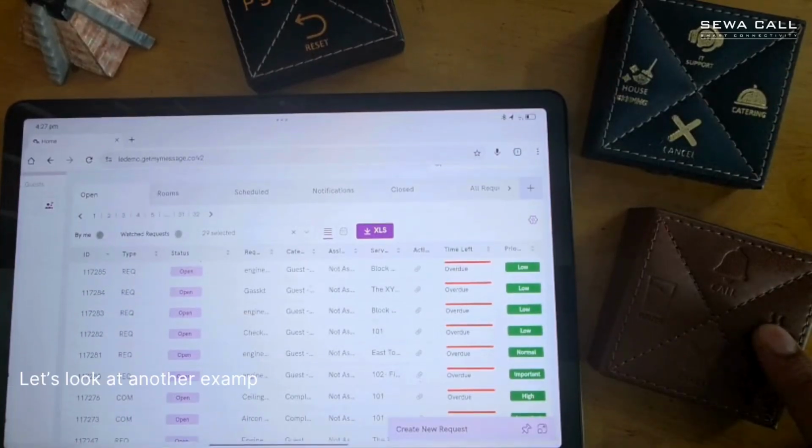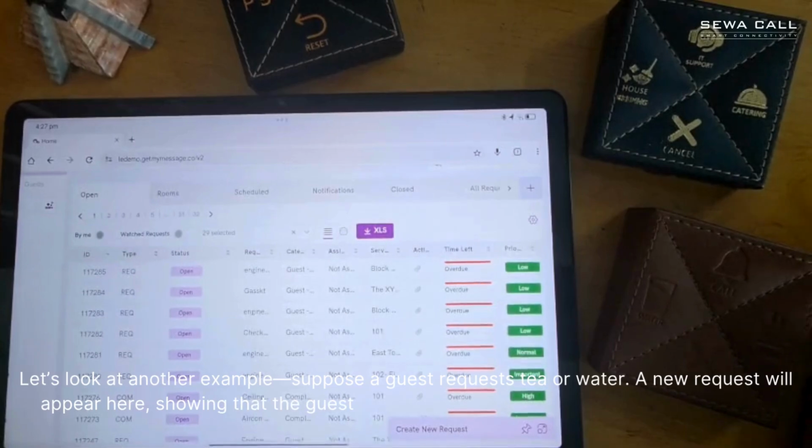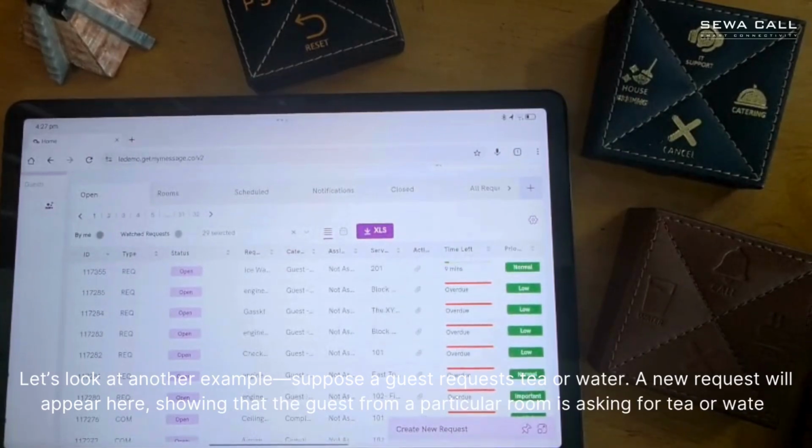Let's look at another example. Suppose a guest requests tea or water. A new request will appear here, showing that the guest from a particular room is asking for tea or water.